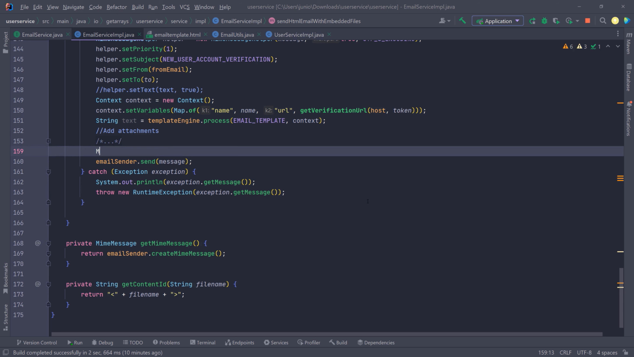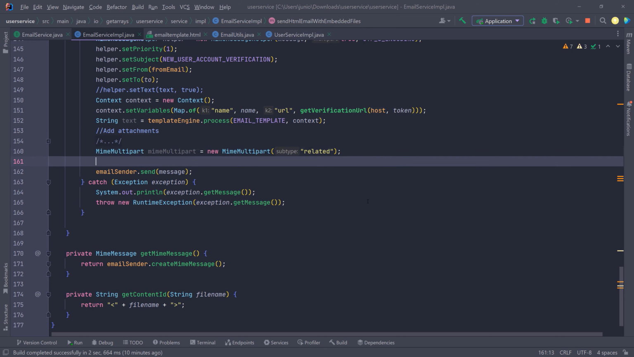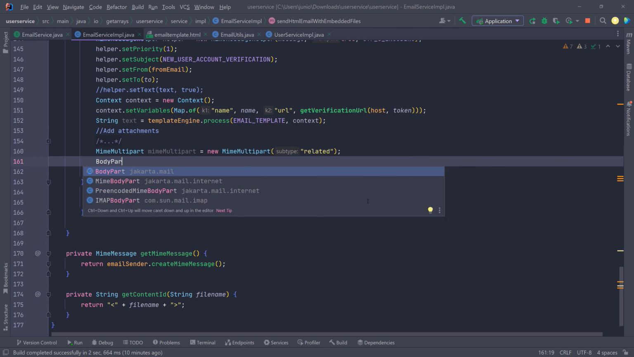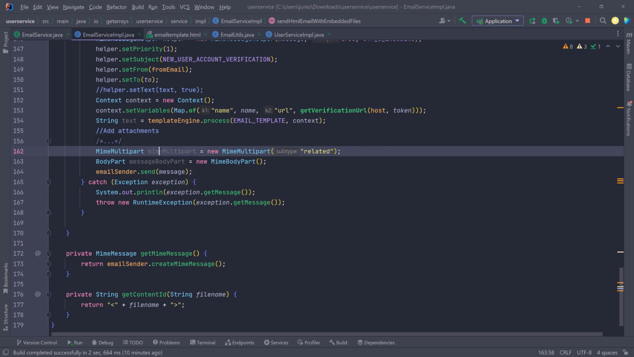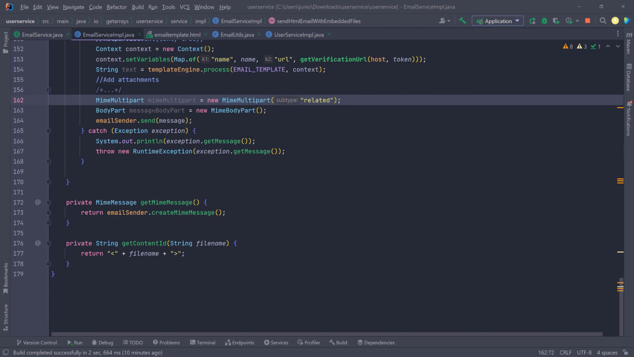And then I'm gonna create something called a my multi-part. Okay, so that's gonna be the multi-part, and then I'm gonna set it equal to a new my multi-part, and then I need to pass in related. So this is the first step, and then I'm gonna define something called a body part. So that's gonna be the body part. I'm gonna name it message body part equal the same thing, new my body part. Okay, so now we have a multi-part, and also we have a message body part.